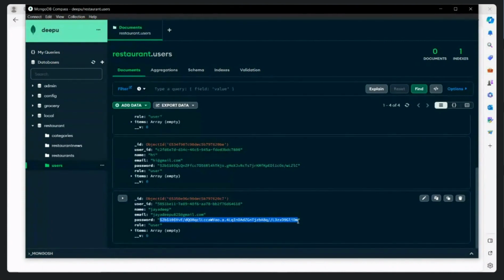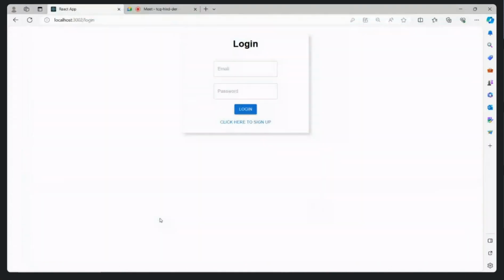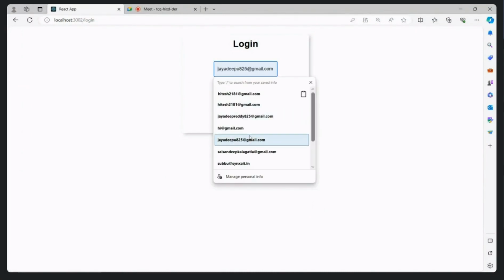You can see the password is encrypted here. A human cannot understand this, right? And these are the variables that are present in the schema, right? The unique user ID is created, and these are the schema things that are all created while signing up. And let me log in to that.